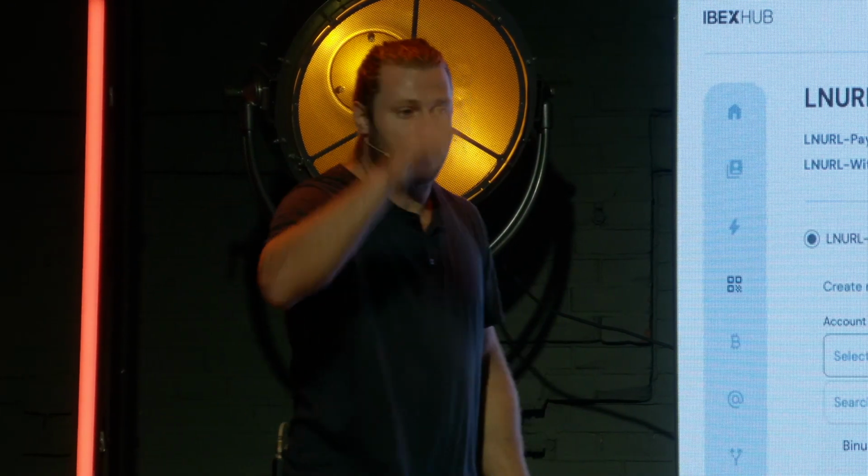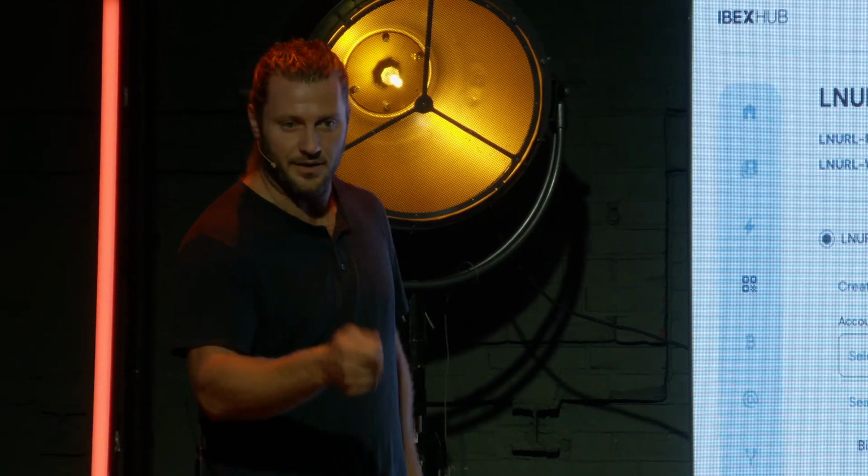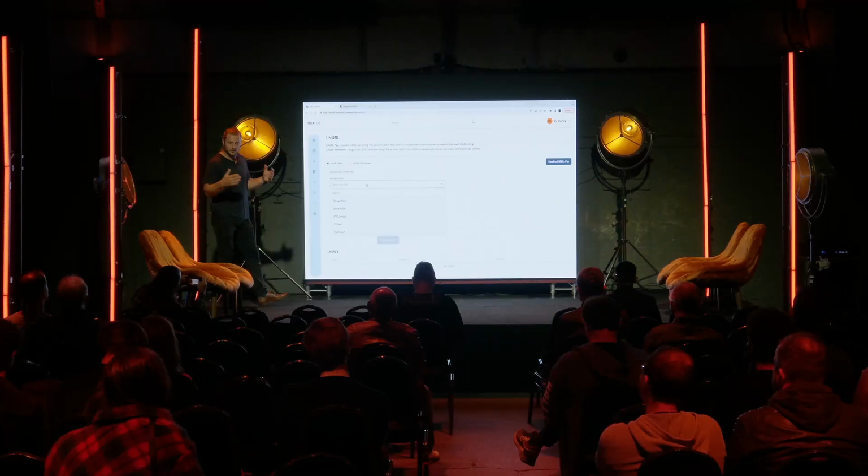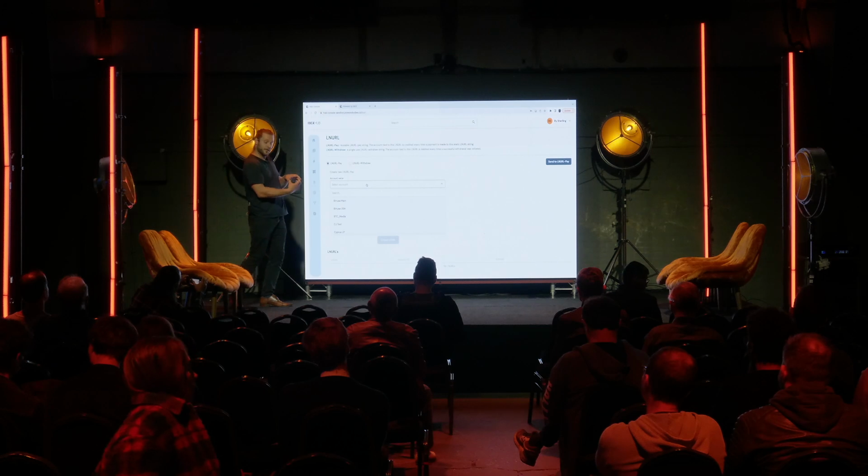I want to charge $10 for every coffee, and you just put it on the bar, and every time it's scanned, $10 will show up at the equivalent sats value. You can peg it to, again, USD.